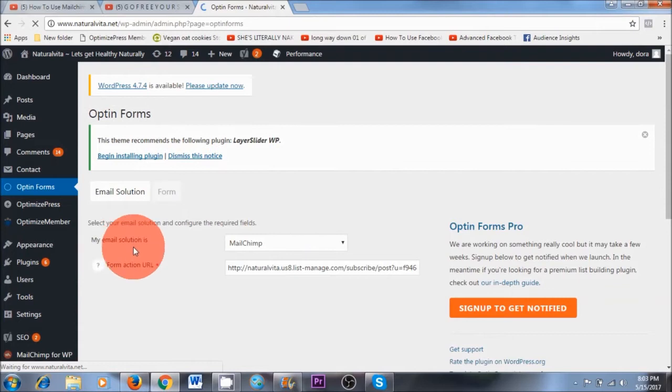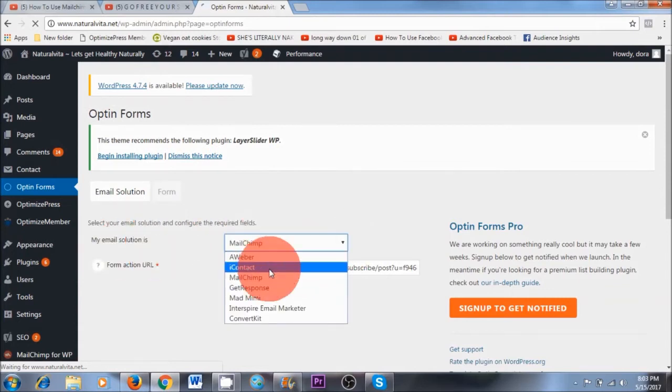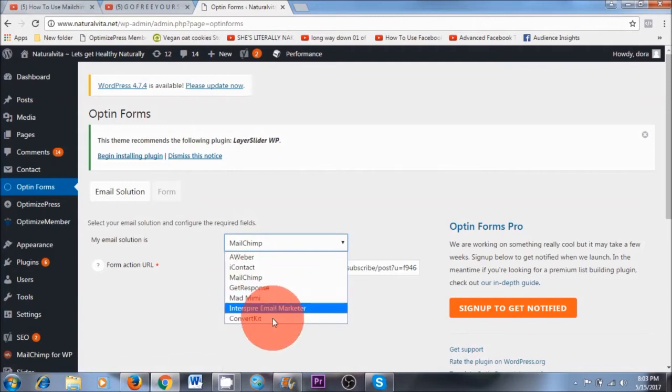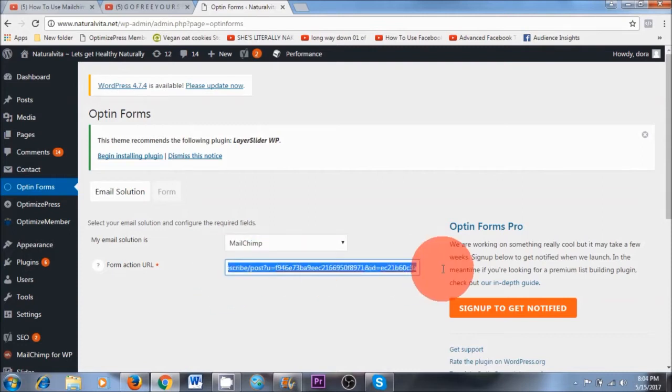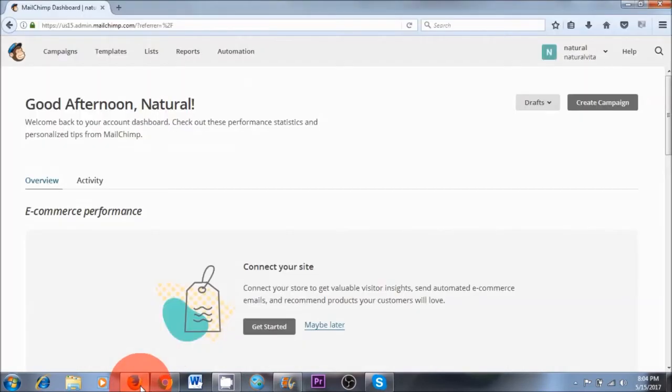okay, so for email solution, we have here different options: Aweber, iContact, MailChimp, GetResponse, and so on and so forth. We're going to link it with MailChimp. And for form action URL, it's already been added here because I have already installed this before, but I'm going to delete and re-add it.